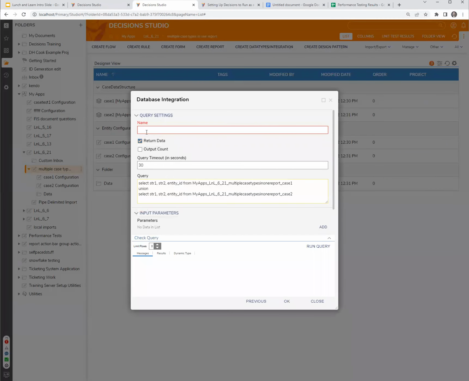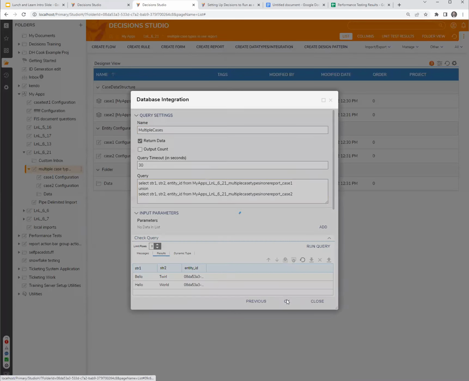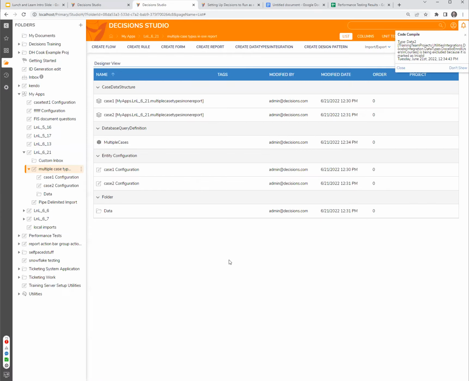I'm going to come in here, put my query in, and name this thing multiple cases. I'll run my query, check my results. Looks good. Click OK. This is going to compile a query for me now. As a query object, you'll see it here under database query definition.